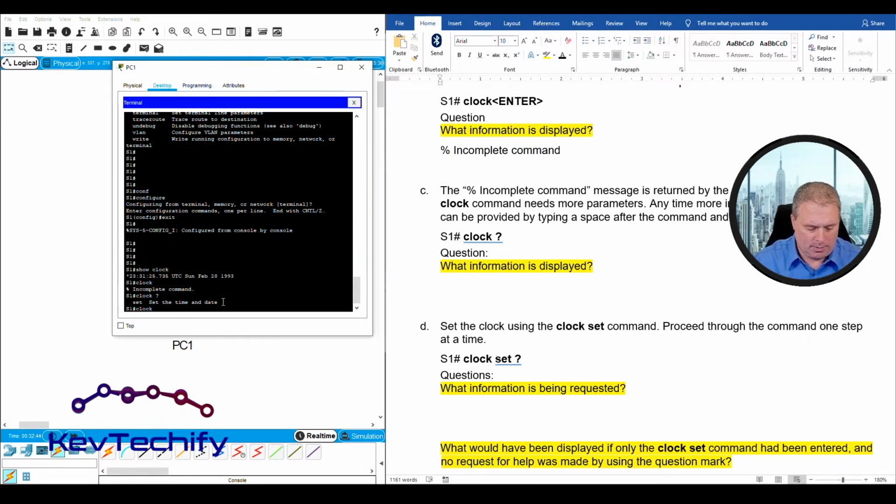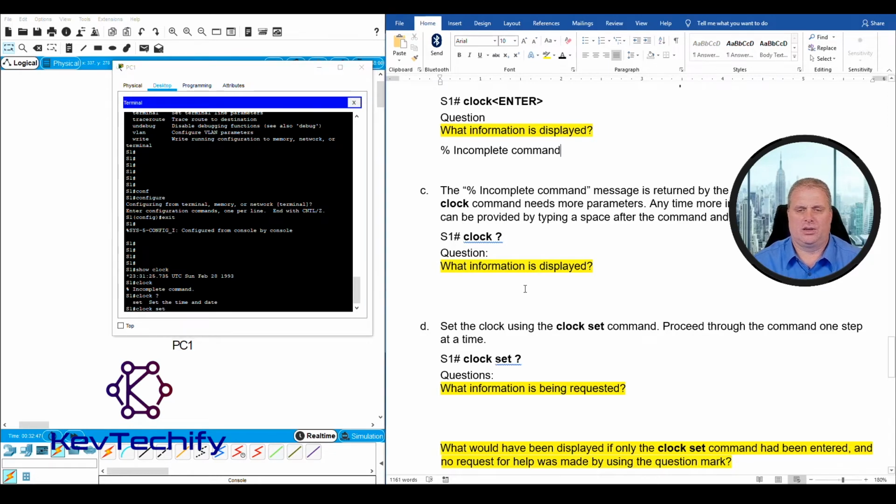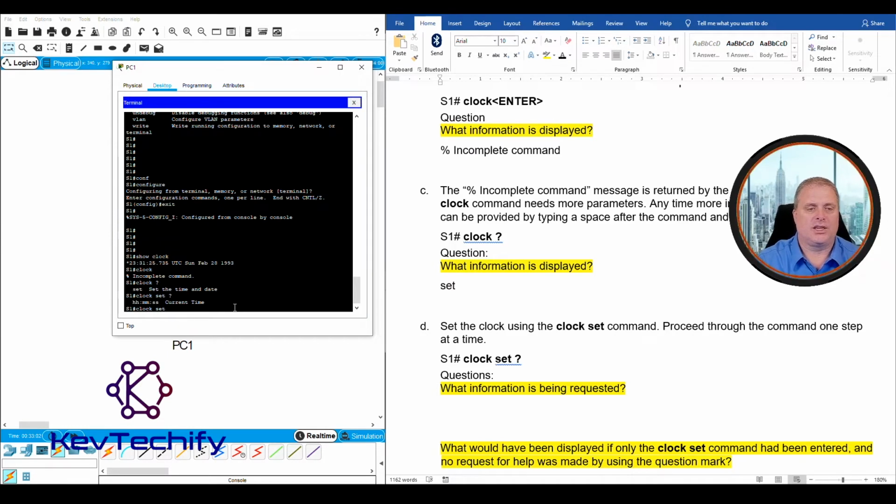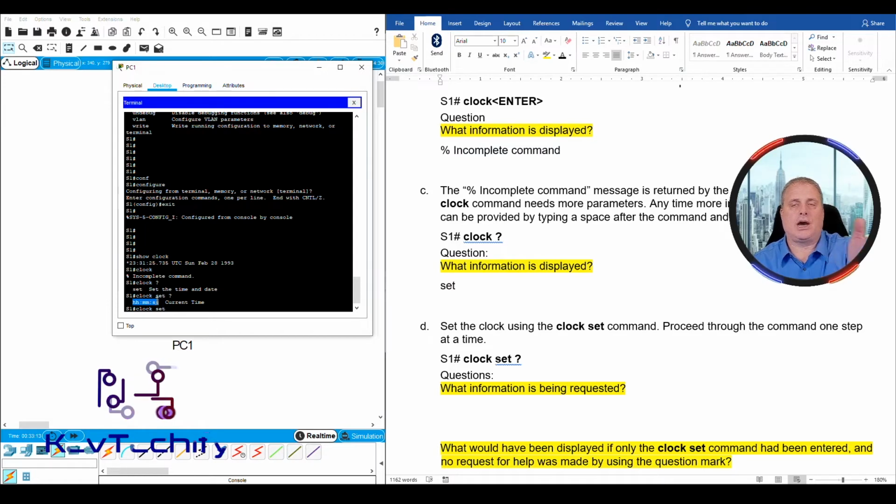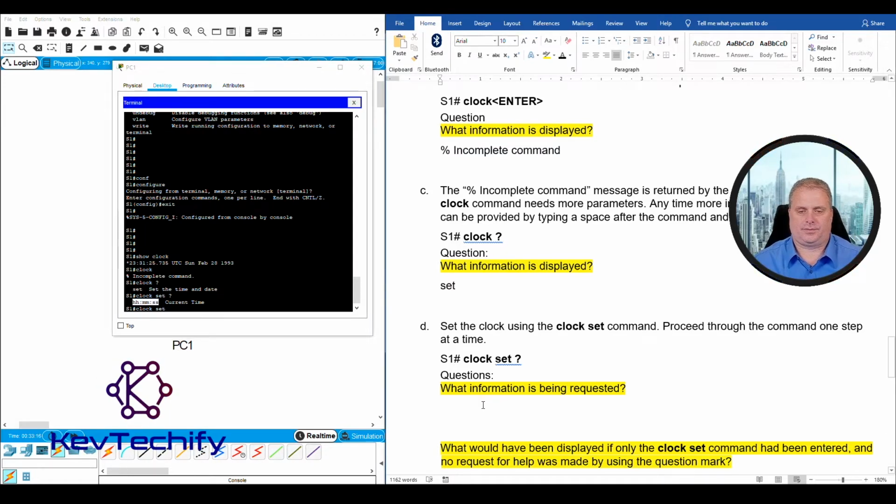So that's telling us what command is being used, or what option it's looking for. So it's the set command. Now we want to find out a little bit more about that. Notice we don't have to type it in again. Anything before the question mark is re-entered there for you. So I'm going to put a space and a question mark, and now it's saying it wants the current time. Current time in this format: 2 numbers, colon, 2 numbers, colon, 2 numbers, hours, minutes, seconds. Hours, minutes, seconds. What we're looking for.